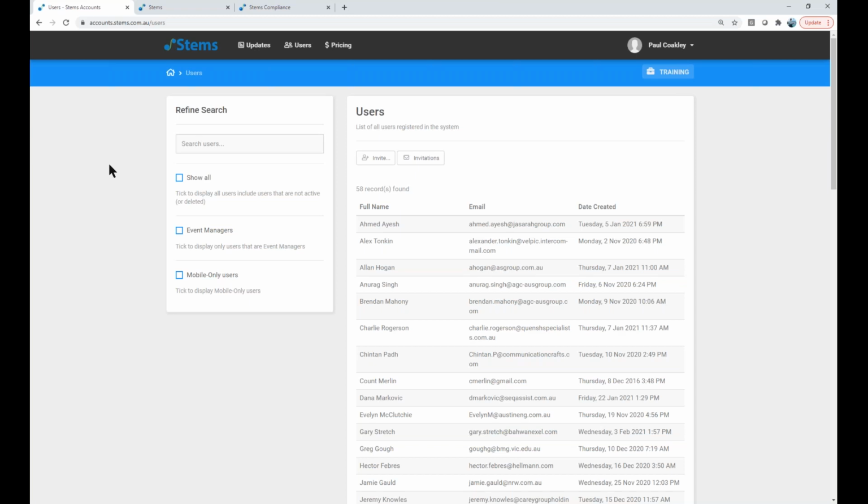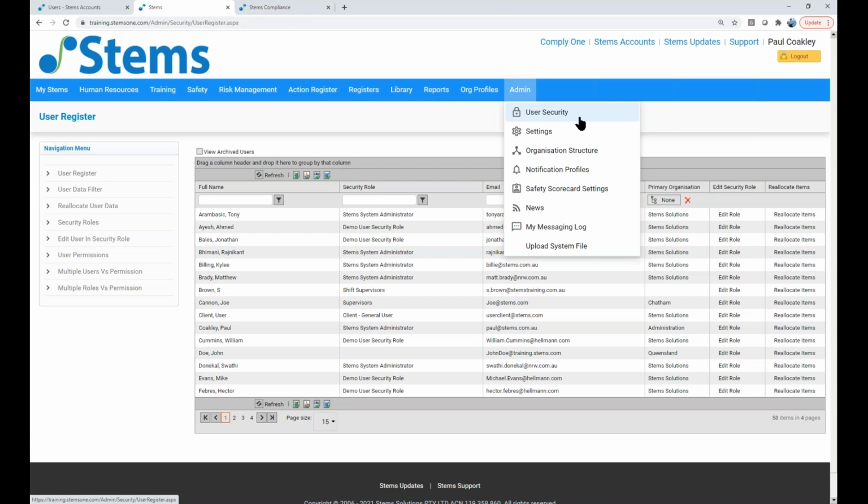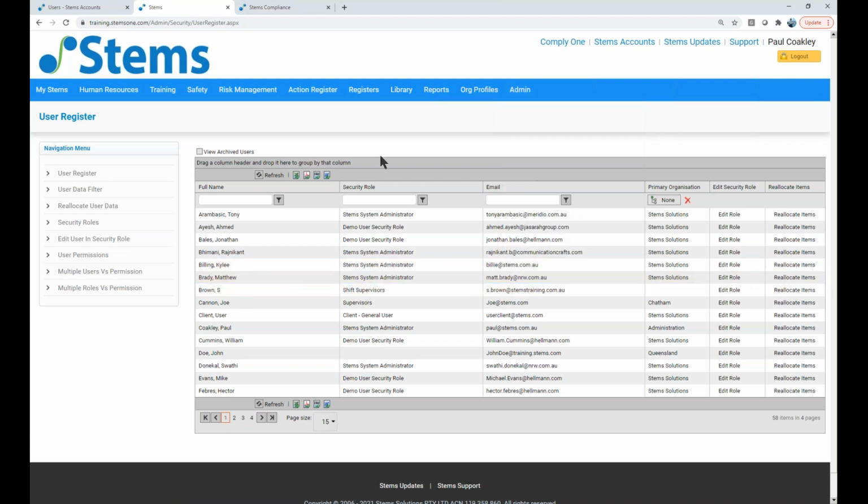Also, I should point out there are a few things we're working on at the moment. We need to continue to improve the workflow of creating that new user. At the moment, the user will get the email, but if you're the person who has sent that invite, you're waiting for them to activate and you're not sure when they do. You currently have to go into admin user security and keep an eye out for them to appear in the user register.